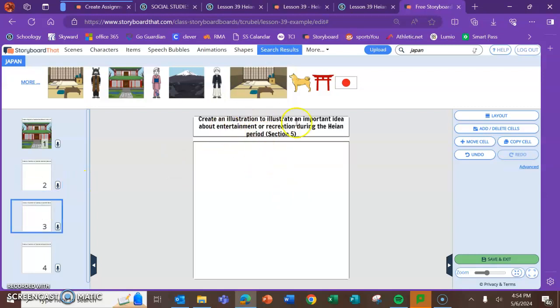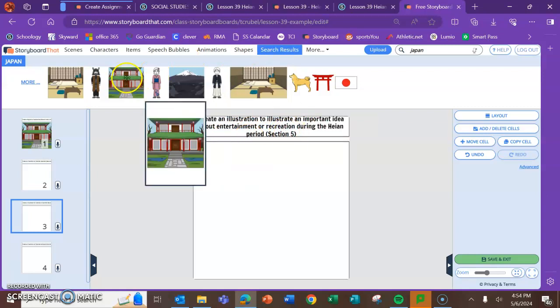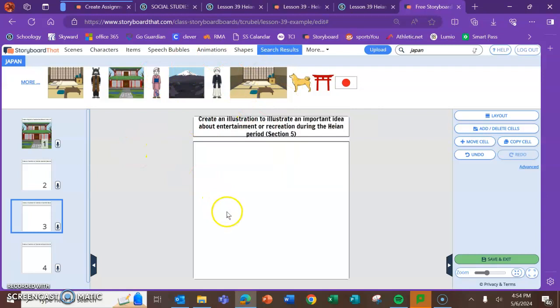The third one, create an illustration to illustrate an important idea about entertainment or recreation during the Heian period. That comes from section 5. So do the same thing. Find a good background, a couple of characters, some speech bubbles or text boxes to help illustrate what's going on with recreation.